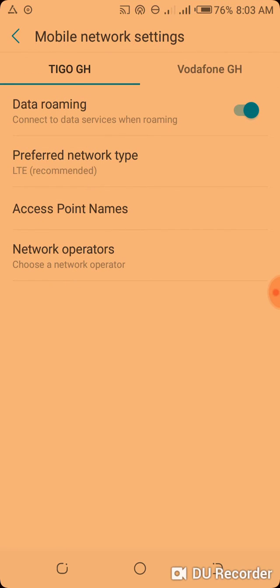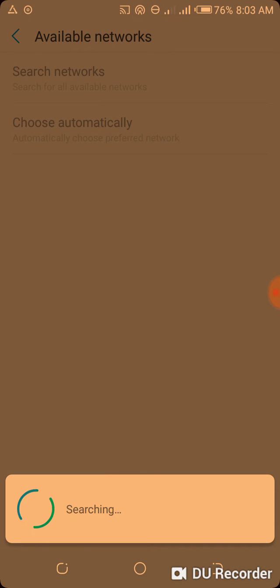Then, first of all, you need to do your network selection. So, first we have to search that. You wait for some few minutes for your phone to search for the available networks. The reason is that because of the upgrade and the merging of the two companies, some might find it difficult having network on their phones due to the upgrade. So you search for it.